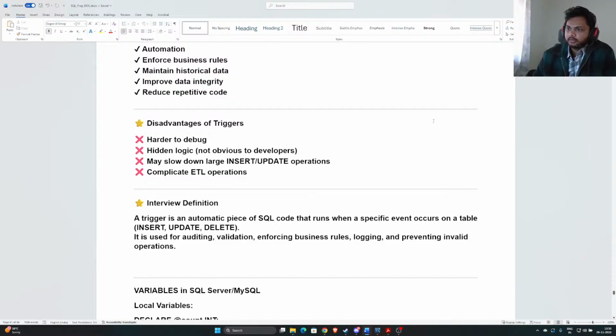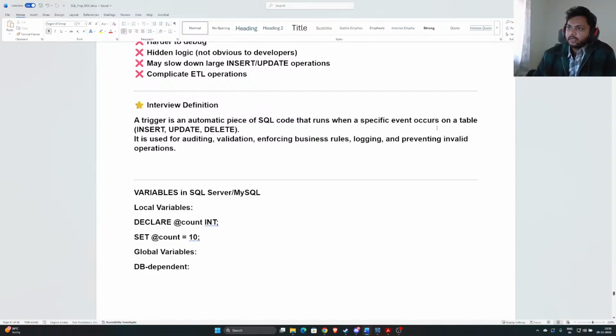ETL operations. So interview ready definition will be: a trigger is an automatic piece of SQL code that runs when a specific event occurs on a table like insert, update, or delete. It is used for auditing, validation, enforcing business rules, logging, and preventing invalid operations.